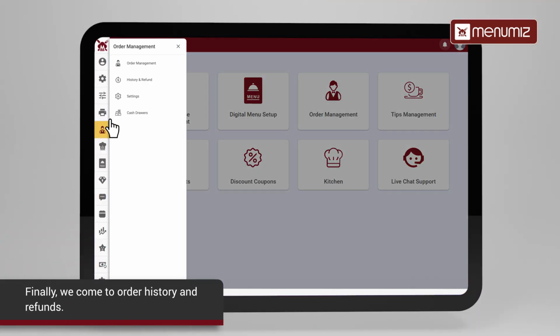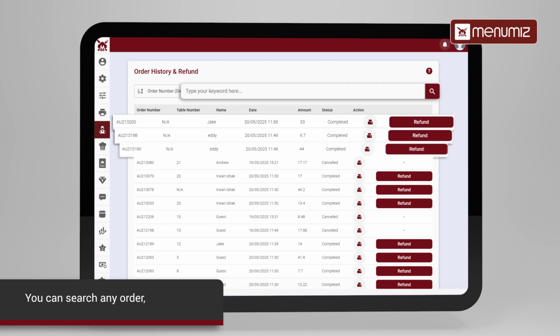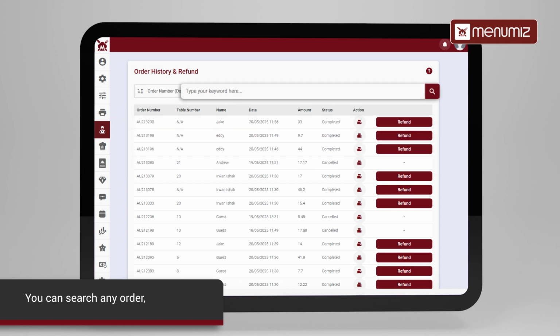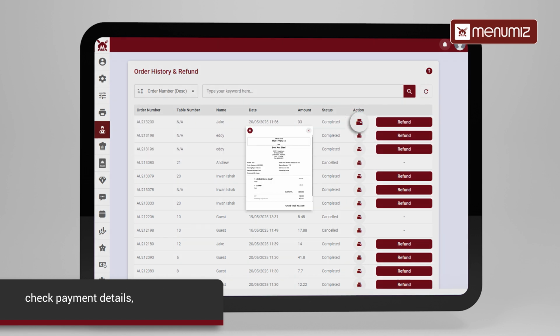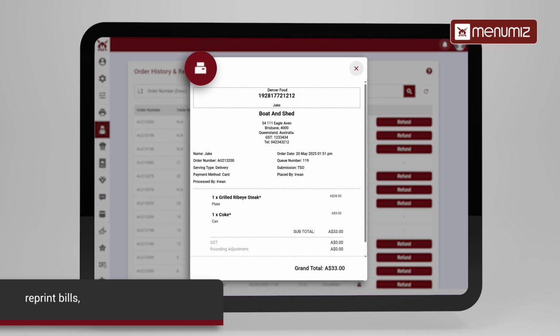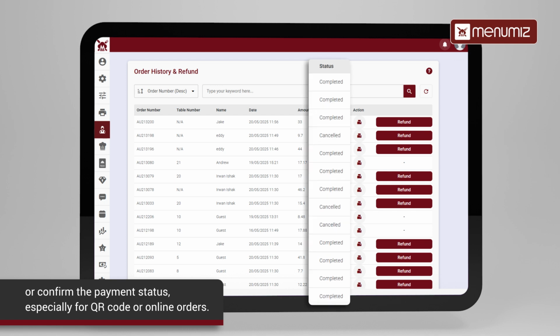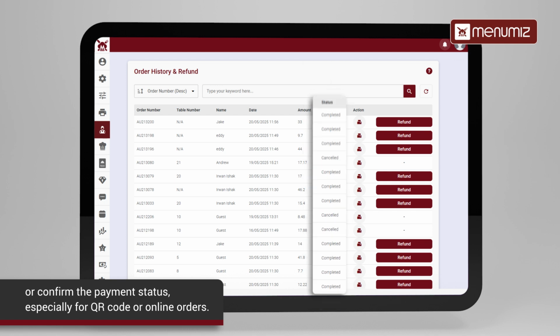Finally, we come to order history and refunds. menumiz stores all order history for up to 7 years. You can search any order, check payment details, reprint bills, or confirm the payment status, especially for QR code or online orders.